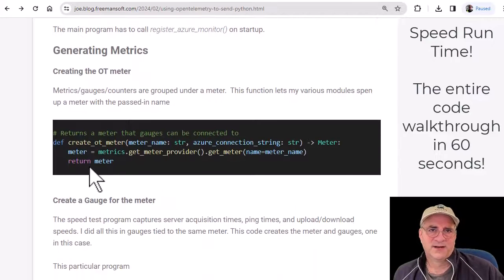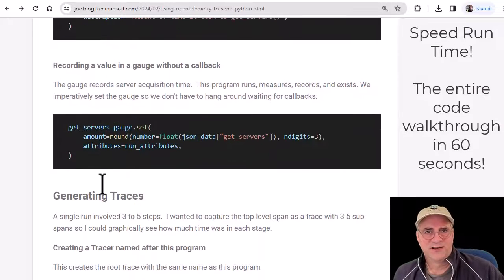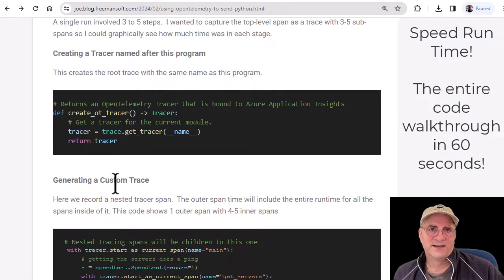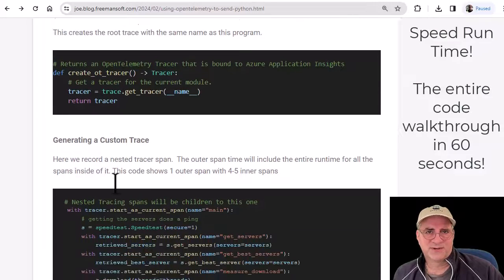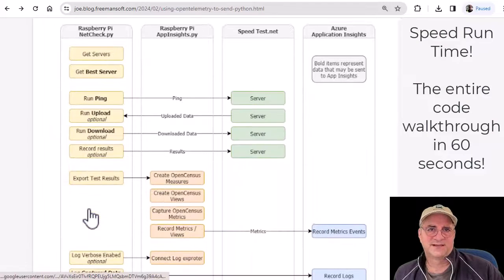And then we go down here and we create a meter, and then we create as many gauges as we want to measure. And then for each gauge, we set the value. And if we want tracing, we create a tracer. And every time we want to custom trace a transaction, we create a tracing span. And if we want separate timing for any operations inside of that, we just create spans inside of that, and they all get uploaded and show up as a nested set of traces.